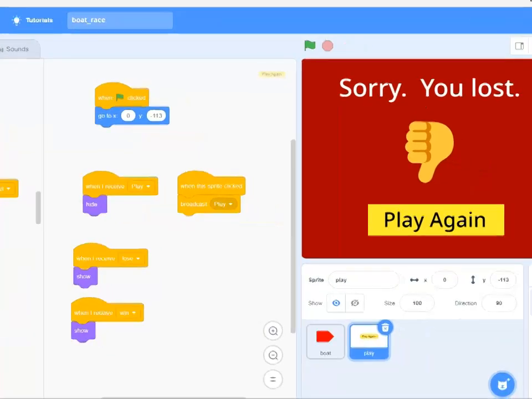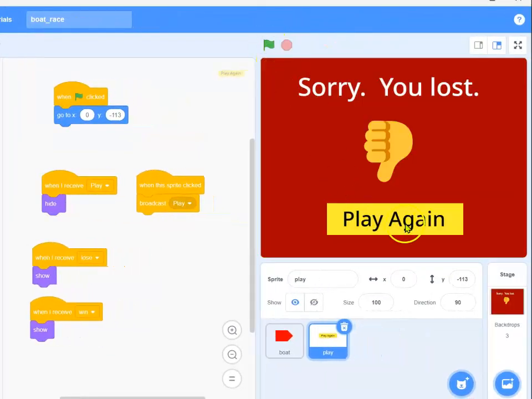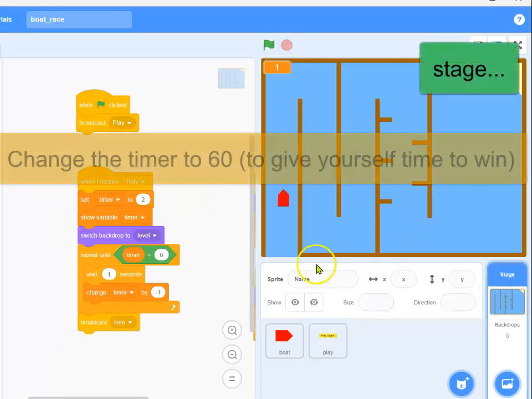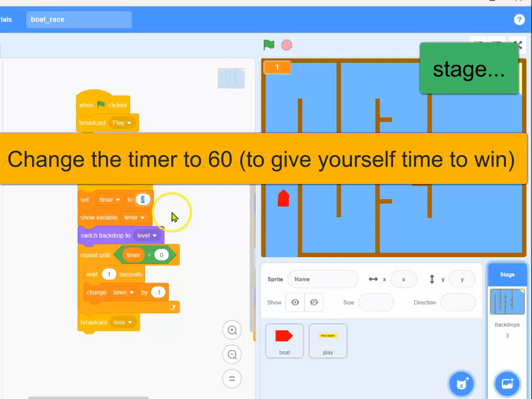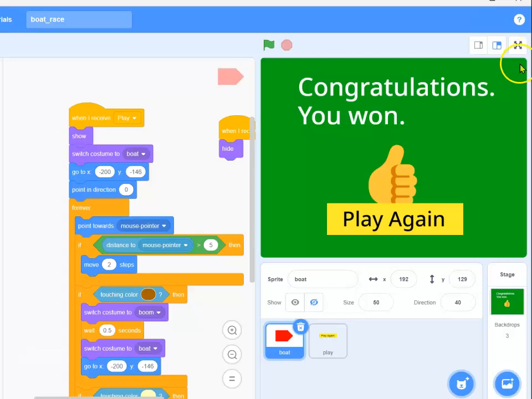So let's give this a quick test. I can run my code, and if I lose, the button appears correctly. Remember that the timer is on the stage, and you can change it for testing purposes. And if we win, we can also play again.